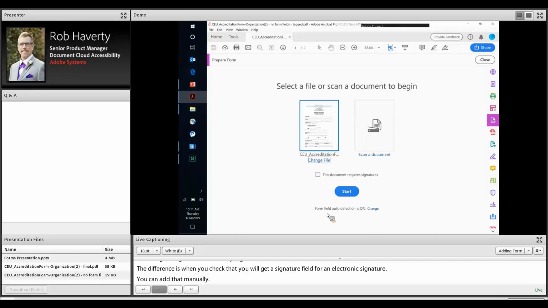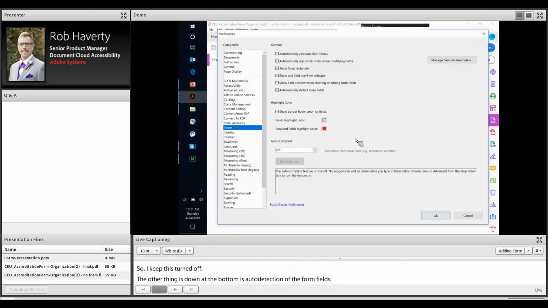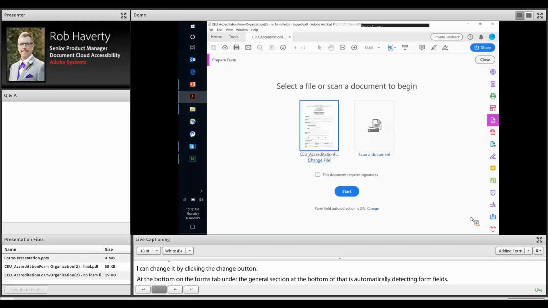The other thing down at the bottom here is auto detection of the form fields. And it is currently on. I can change it by clicking the change button. On the Forms tab, under the General section in Preferences, at the bottom of that, there is Automatically Detect Form Fields, and I can just uncheck that if for some reason I don't want my form fields automatically detected. I'm going to cancel out of that because we are going to automatically detect.